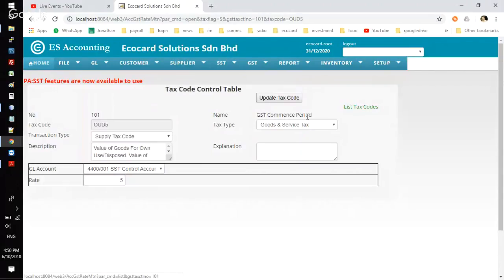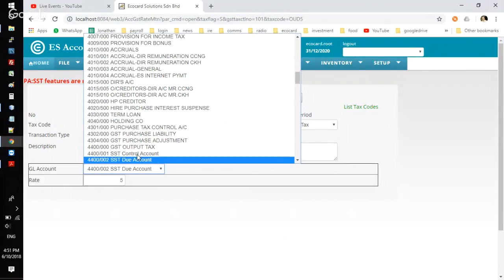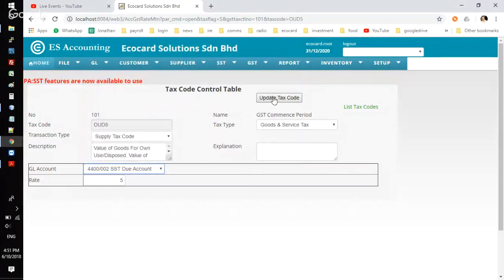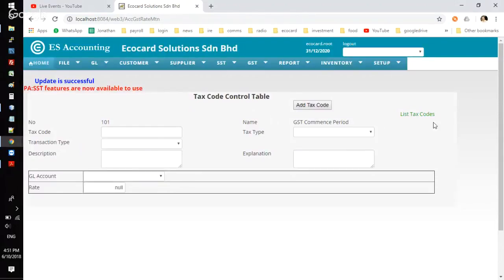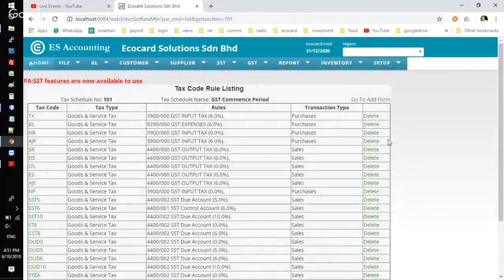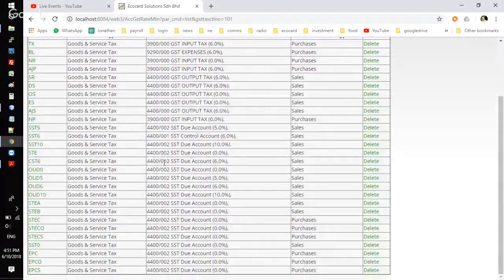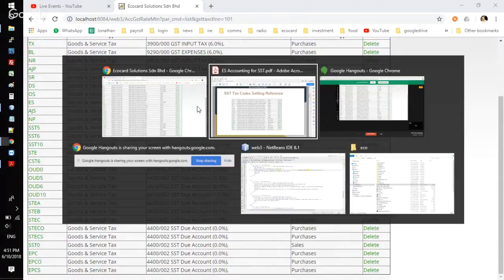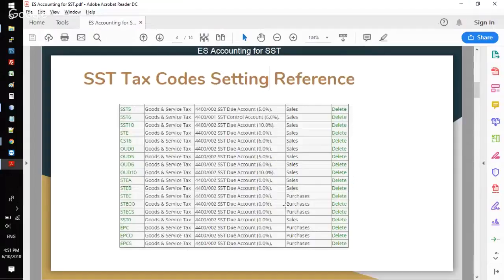To find the list, let's say I've changed this to the due account. Update and go back to my list tax code, and you see that the account assigned will be listed over here, along with the percentage involved. So you should set up something similar to this setup.